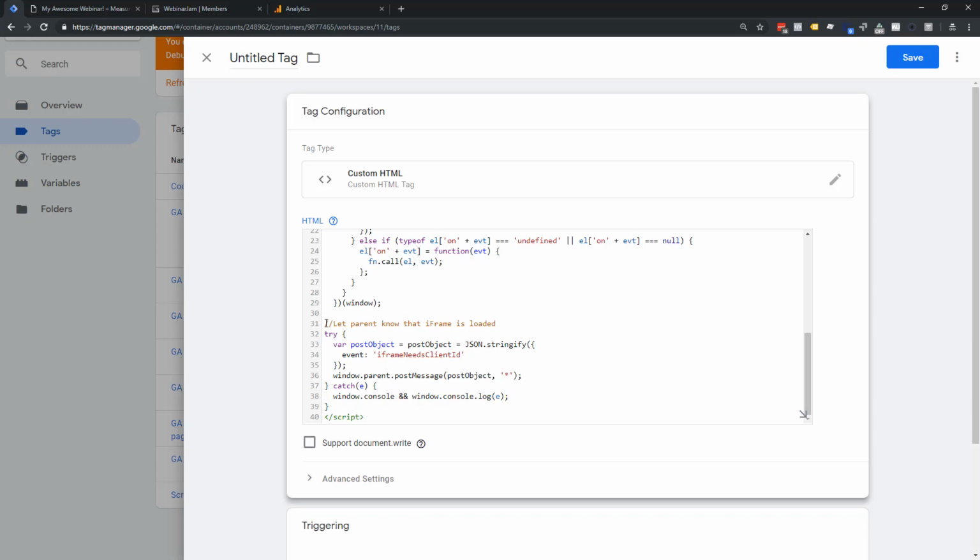But the difference is that when the iframe loads and it starts listening, it's time for it to let the parents know. At this point, we know that the parent is already listening, so it's okay to send something to the parent. And we know that the iframe is loaded, and the iframe is also listening for anything that comes to it, like a client ID. So it's a good time to let the parent know. And if you see line 34, it is sending an object to the parent with the event that says iframe needs client ID.